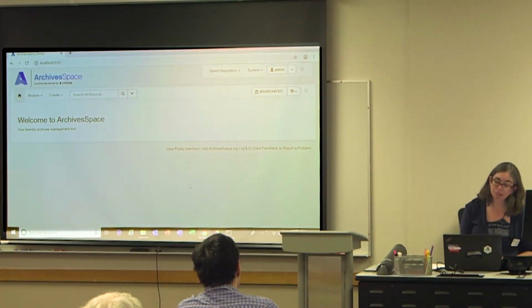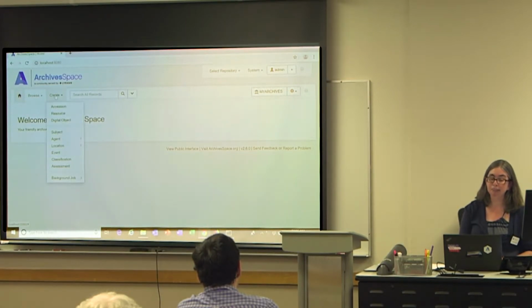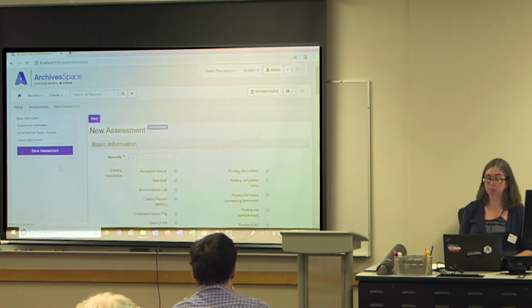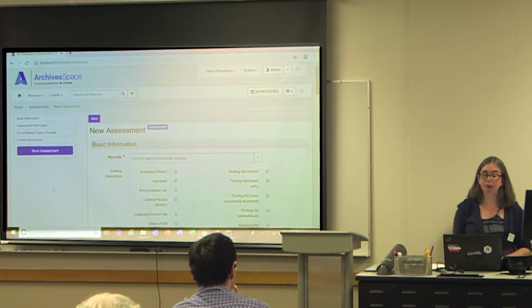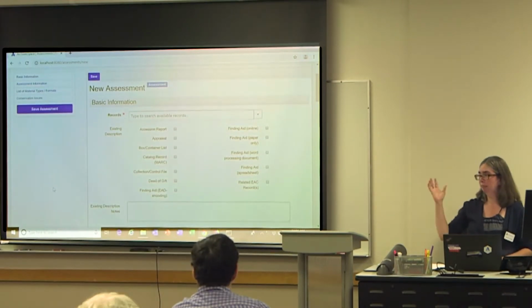So some of the simplest things to do here, let's pull up a blank assessment record. You can do this under the Create menu, along with the lots of other things that you can create in ArchivesSpace. An assessment record can't free float out there on its own.